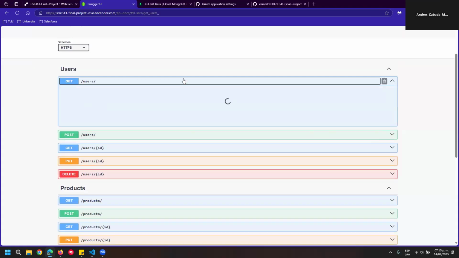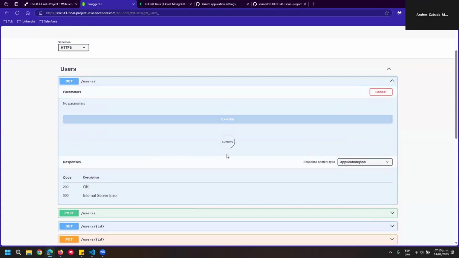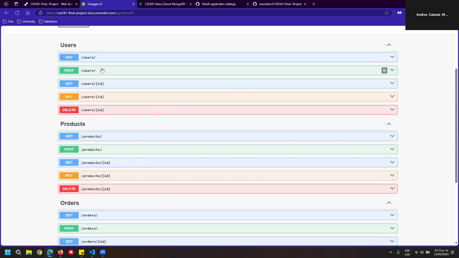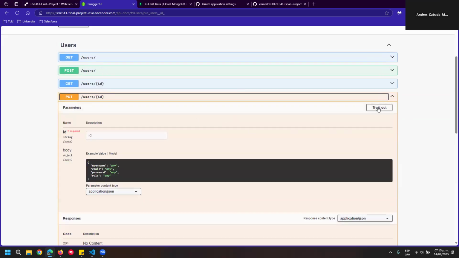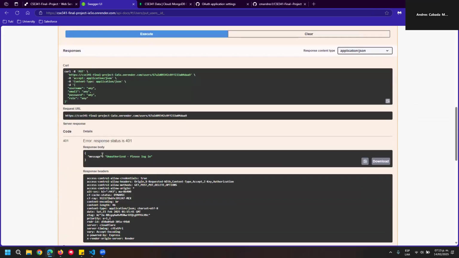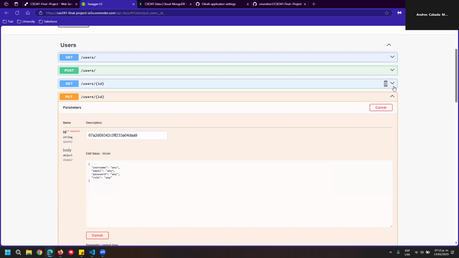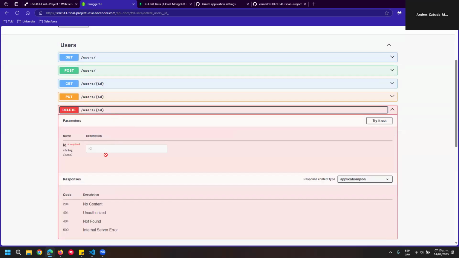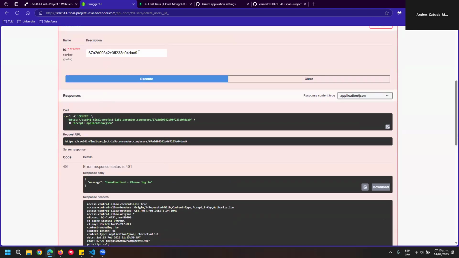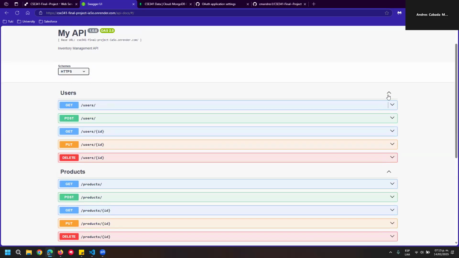But what I can do is get all users. This is ready so you can get information, but not create a new one, update one, or delete an existing one. So let me show you real quick. Same message if I try this out. And it will be the same if I try to delete an existing one. This is a valid ID and it's in my database, but I'm not authorized to delete this.